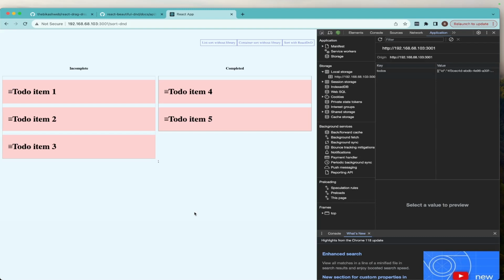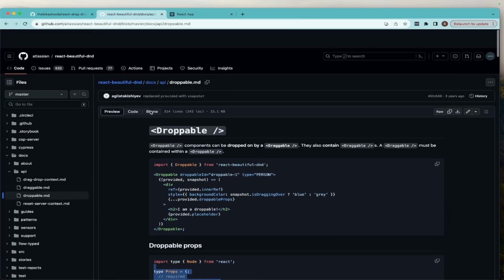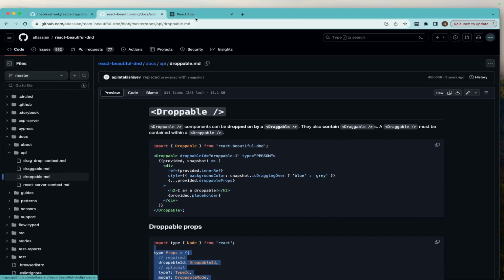As you have already seen in the title and thumbnail, this video is about how to make this kind of list sorting, like you see here, smooth. It also works in mobile devices using a third-party library, and in this case I'm using React Beautiful DND.